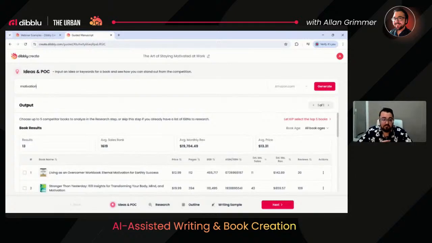Now, the first thing that I put in here was just motivation, plain and simple. I want a book that is in motivation as a niche. I've put that in up here. I've got Amazon.com selected as my domain. We are going to be adding more domains down the line, but we went for the biggest and most important one first. That is what we will have during the beta. And then I clicked Generate.